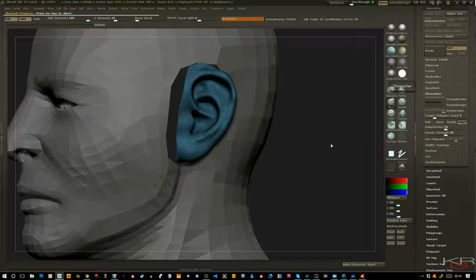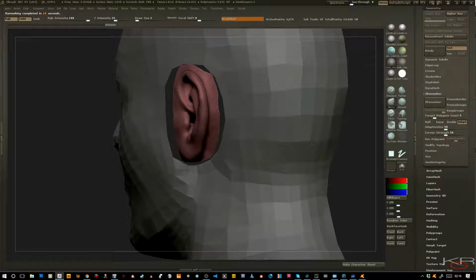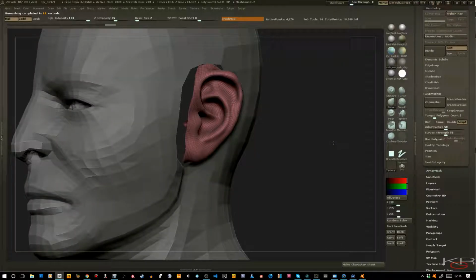What I could also do is a quick decimation on the ear so that it's not so high poly. It'll be a minute, and this video is going to be pretty short tonight because I'm doing the ear. It doesn't require much. All right, it's pretty decent flow there.